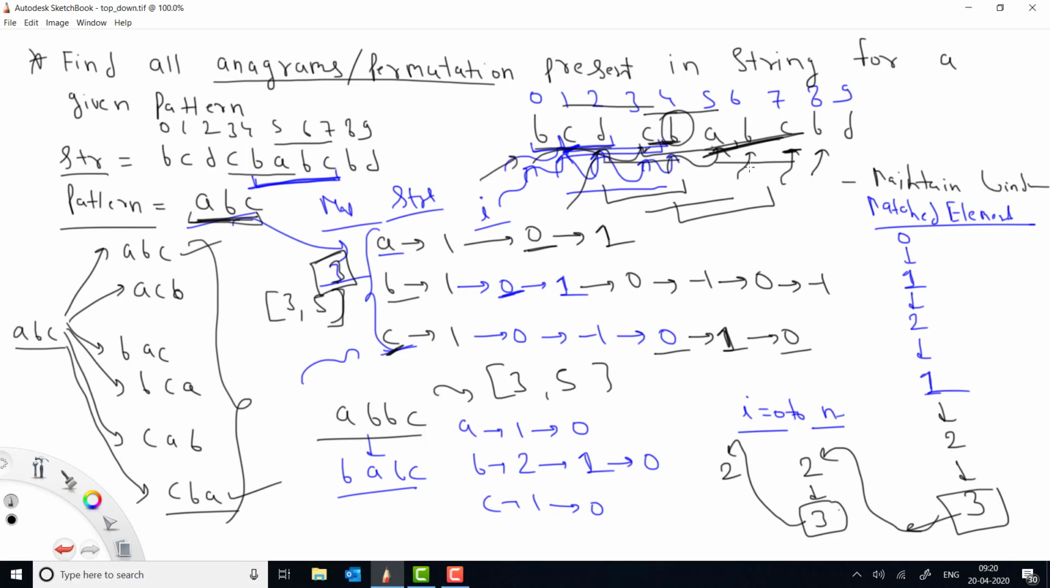Now the window, so I'll remove this element B. If I remove this element, I will check first of all if the frequency is 0. No, the frequency is not 0. It means I will not decrease the matched element, and I'll increase the frequency, so it will be 0 now. Now my next element is D.